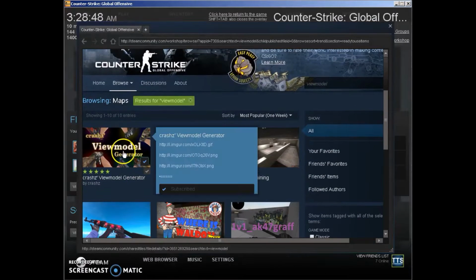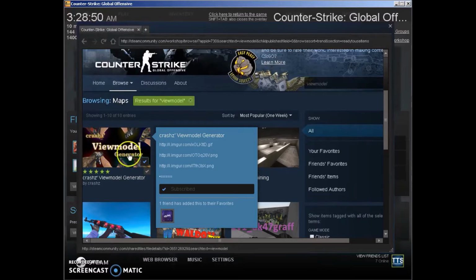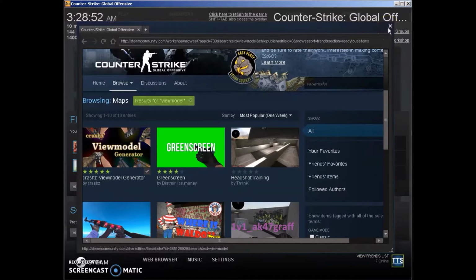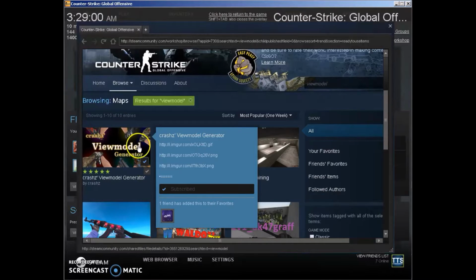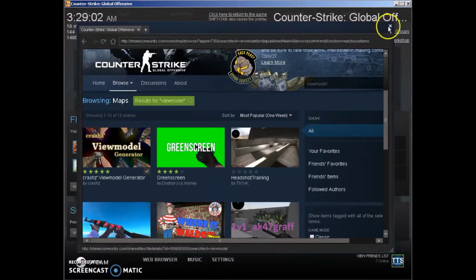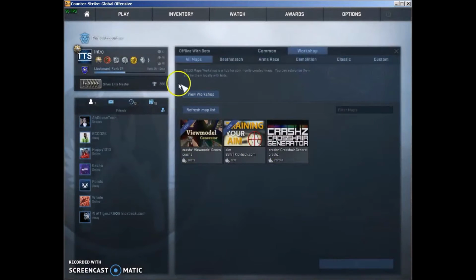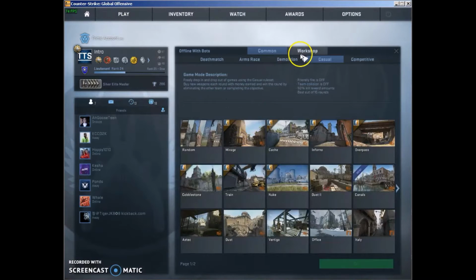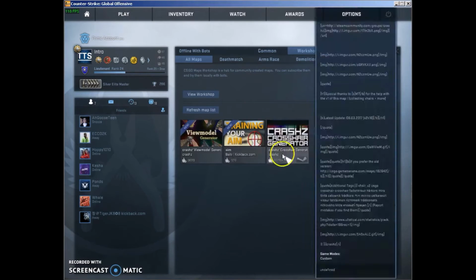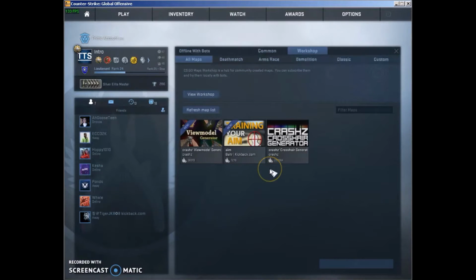Now, the first thing you're going to see is Viewmodel generator crash, by the same person that made the crosshair generator. You're going to want to click this plus button that you'll see next to the picture. Once you've done that, you'll see it pop up in your workshop. To get to your workshop, go to play, offline with bots, workshop at the top, and you'll see the workshop maps that you have downloaded.